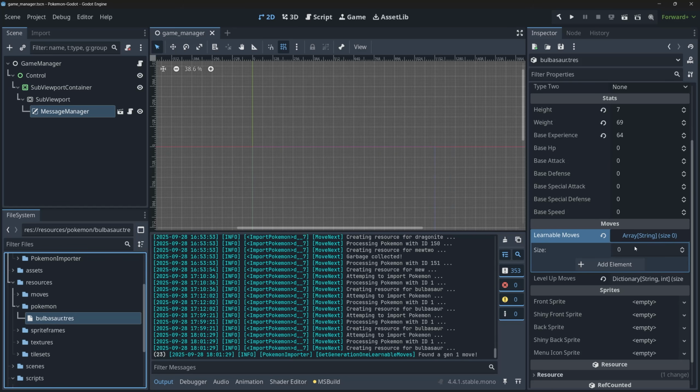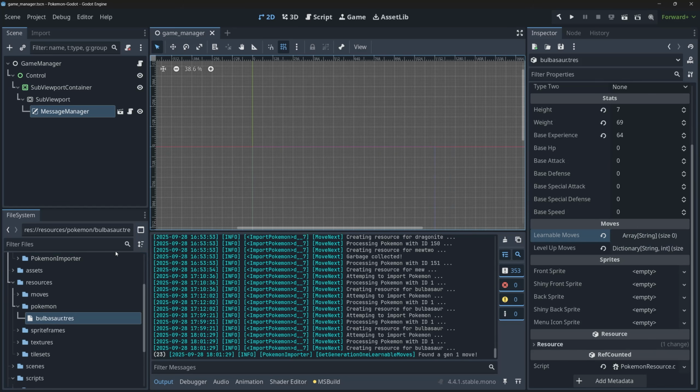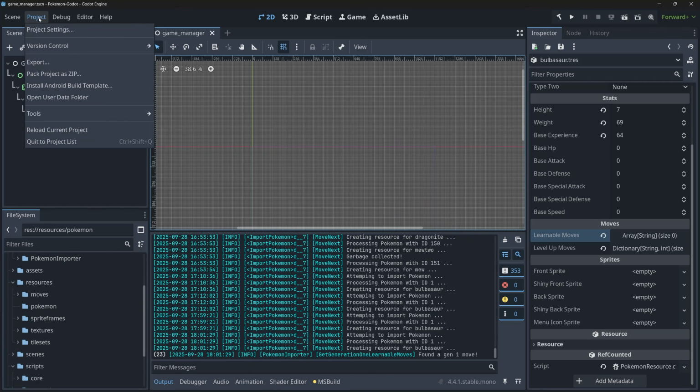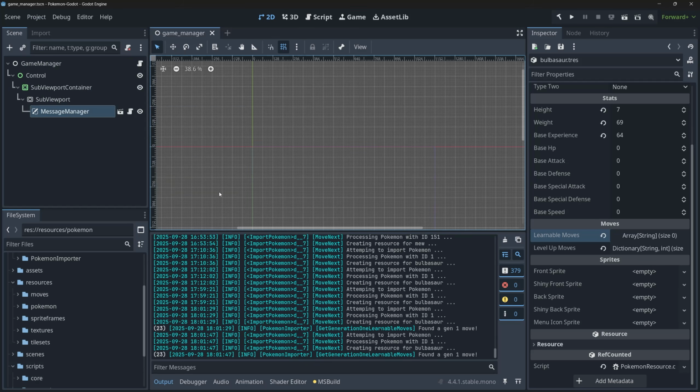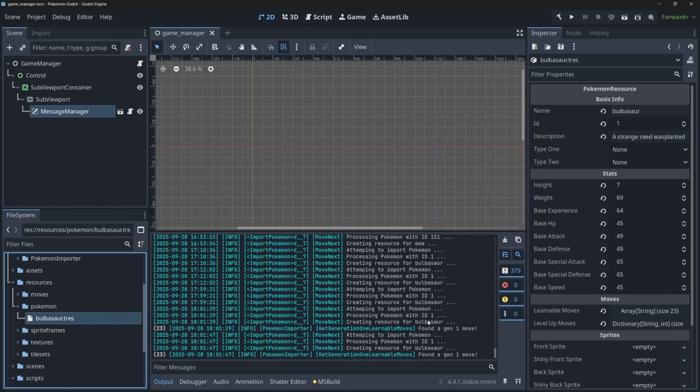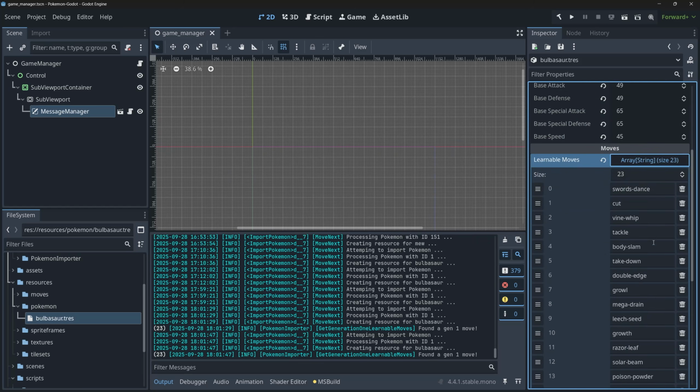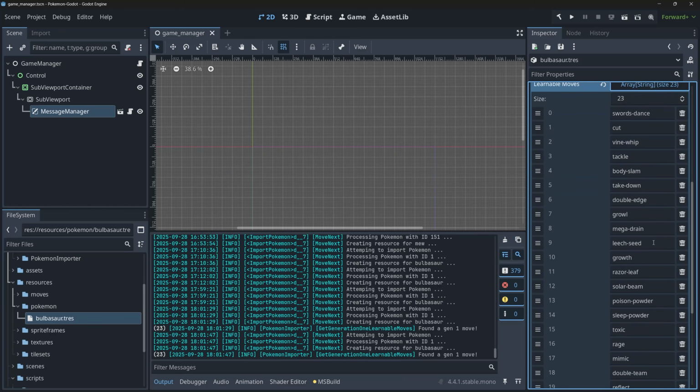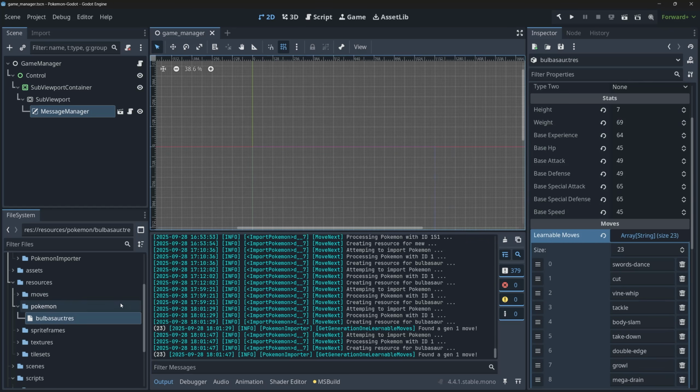So it is possible that having this resource here might not override it. So let's try that again. And now you can see that the learnable moves is up to 23. I'm not sure if it didn't actually overwrite it or I just needed to reload my project, but we can come back to that. So you can see here, these are all the moves in Generation 1 that Bulbasaur can learn. So this looks like it's working properly. So I'm going to leave the resource here and we'll test that on the next one.